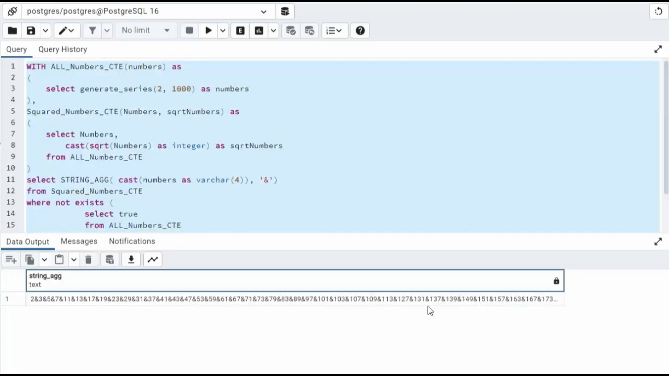Well, look what we did. We were able to solve that same problem using PostgreSQL.